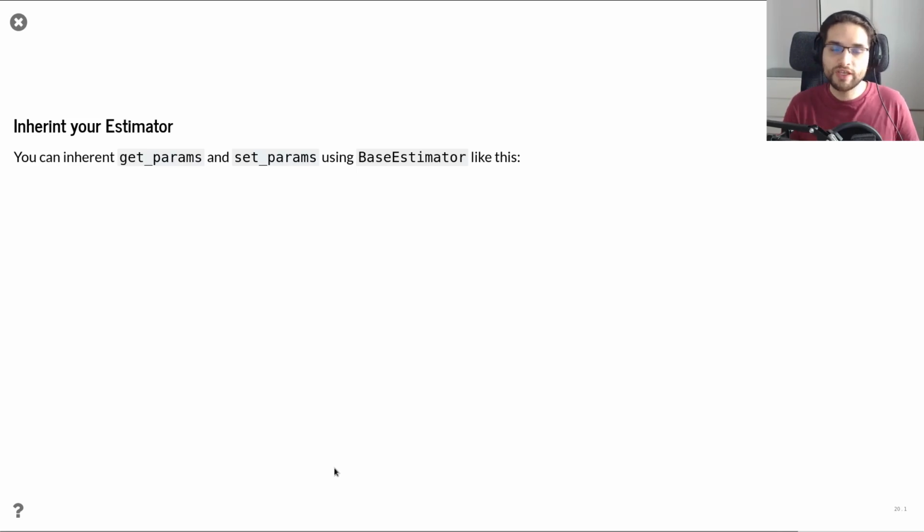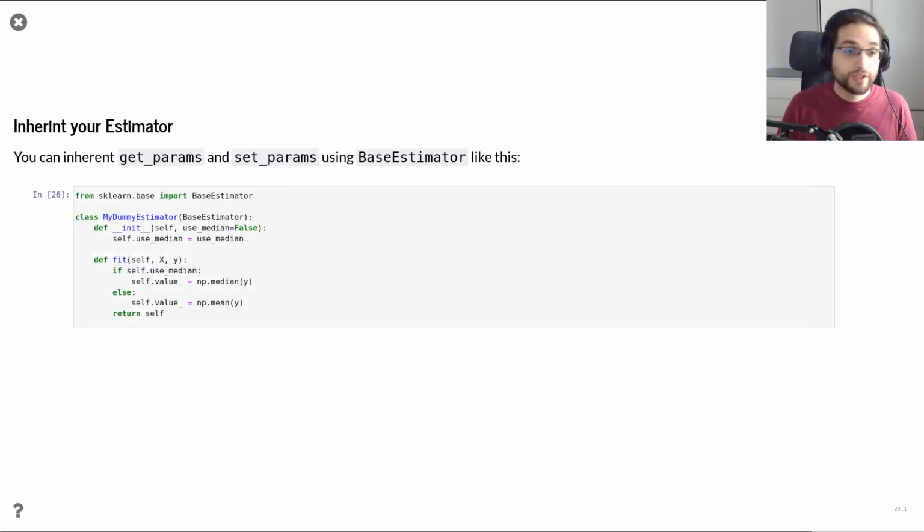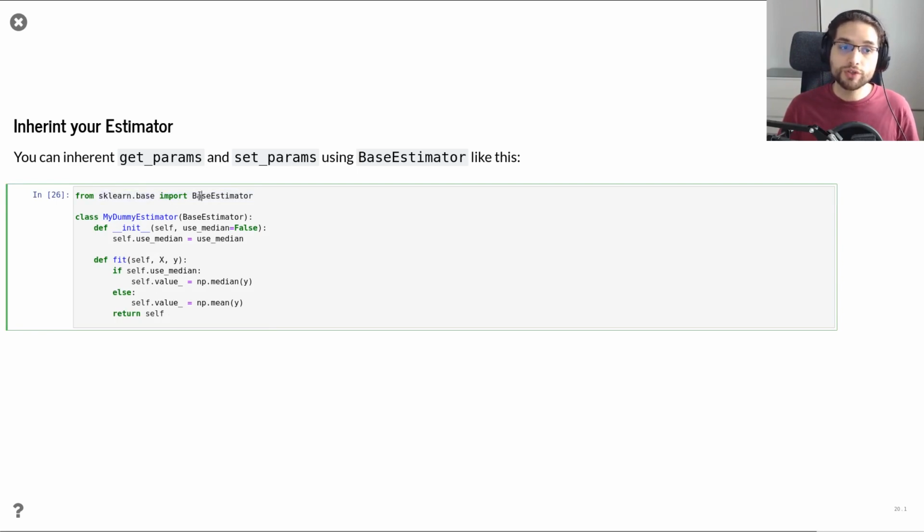So how can we get rid of this boilerplate? We can just inherit from the base estimator. The base estimator is defined in scikit-learn base. We can import it, just plug it in here as a superclass, and now you are rid of get_params and set_params. That easy. Now get_params and set_params work automatically using the arguments you set here.